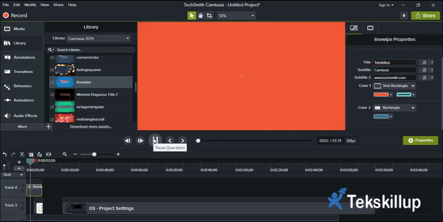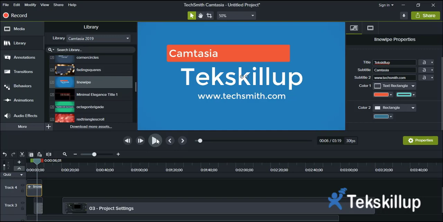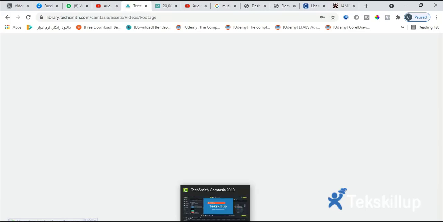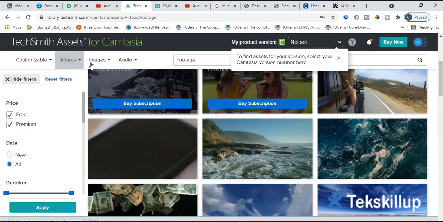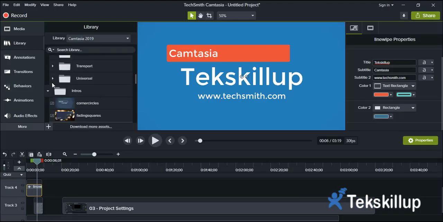Now, you can download more libraries from the official website of Camtasia, that is TechSmith. All you have to do is come to the libraries, click on this, then go to download more assets. It's going to take you to the official website, which we checked earlier, where you can download more assets, more icons or tools. And coming back to our software, we also have other tools here in the library.